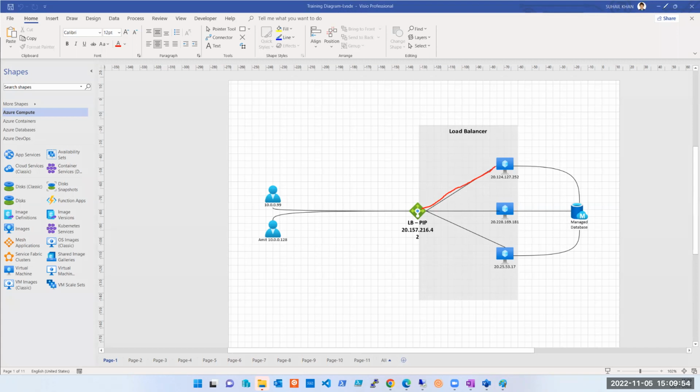Whether the website is running or not. Why? Because in your health probe you have specifically asked for port 80. When we do it for port 3389, it will not check any other port. Whether the website is running or not, it won't bother. It will only check whether RDP is running or not. Are you guys getting it? Any confusion? Let me know.